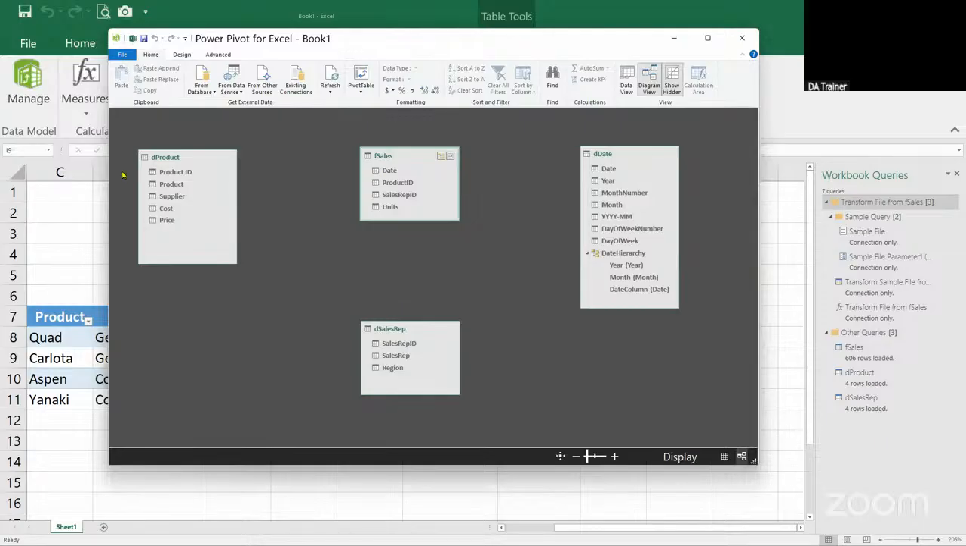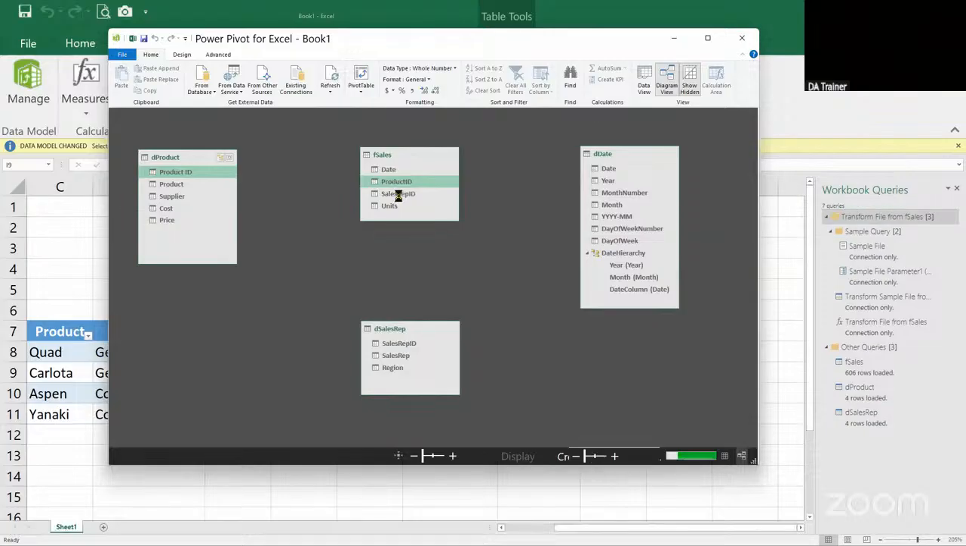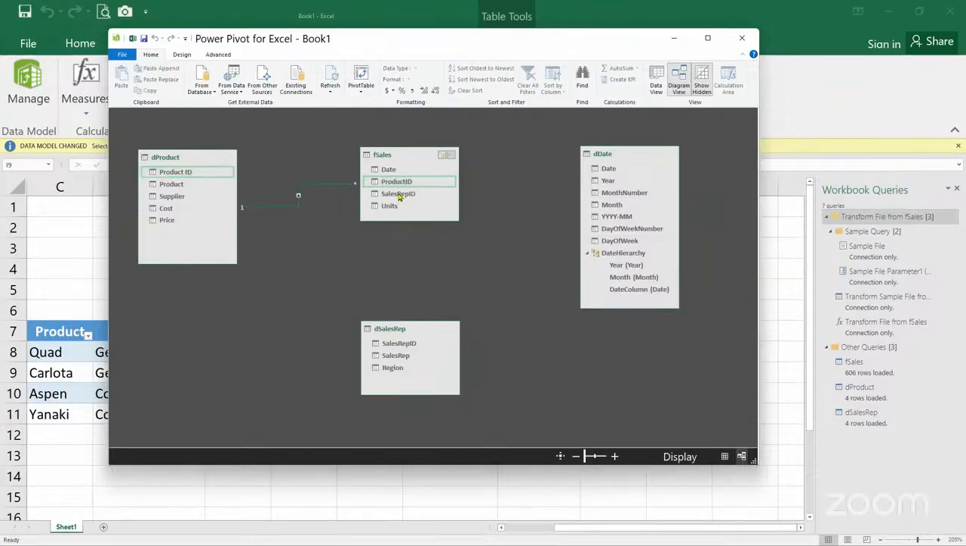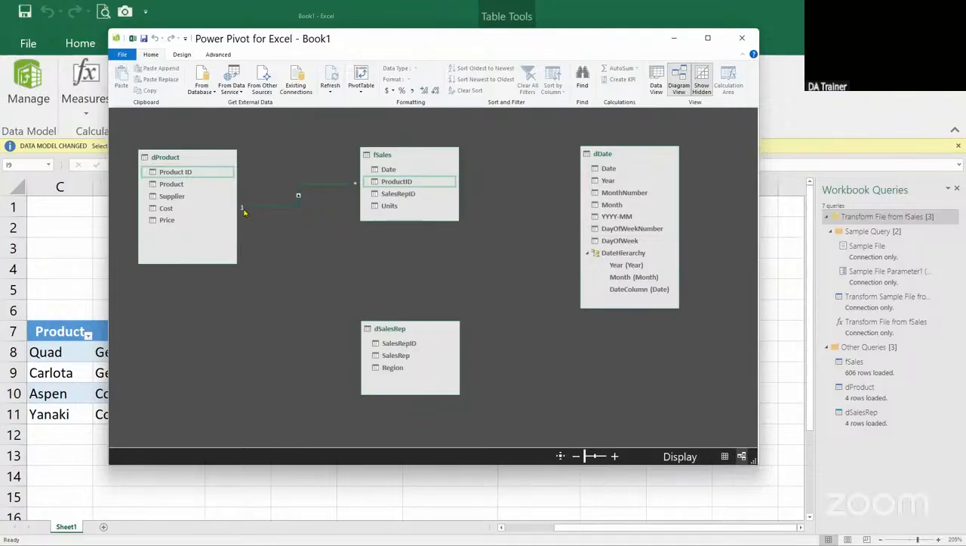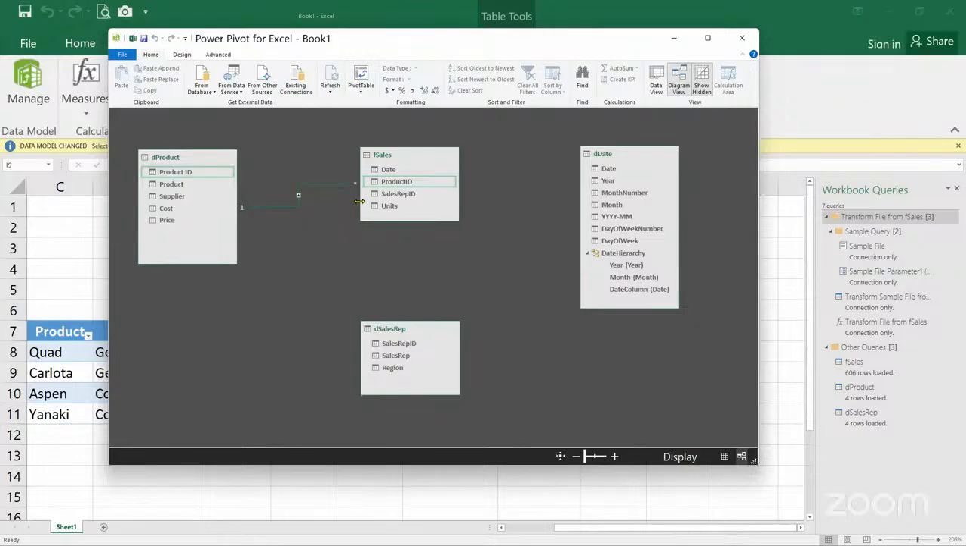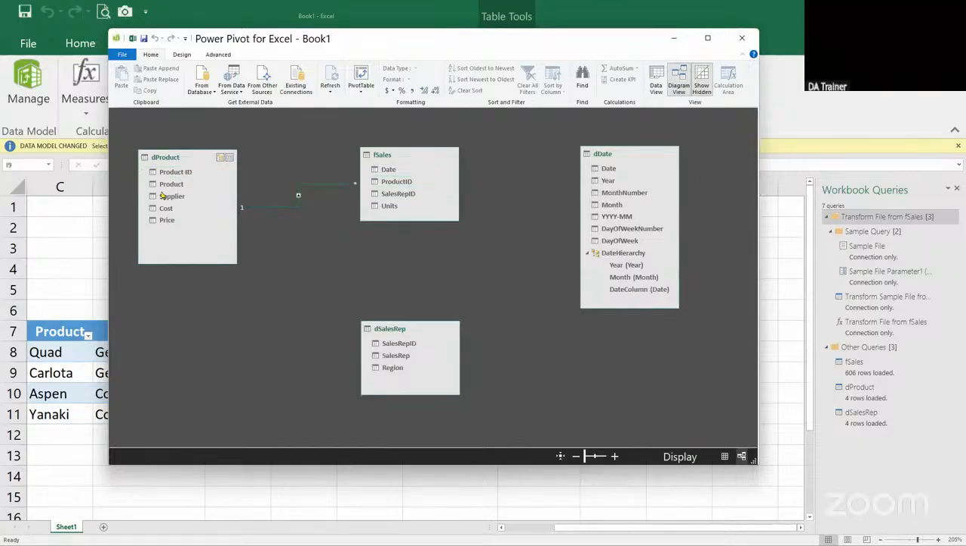All right. Very simple. Product ID is here. Just click on Product ID, drag it out, keep dragging it until you touch Product ID in F cells. As you can see, we have one in front of Product ID, but we have a star in front of F cells, which means that star means many. What does that mean? There are unique values of Product ID in the product table, but there are multiple values of Product ID in this F cells table.